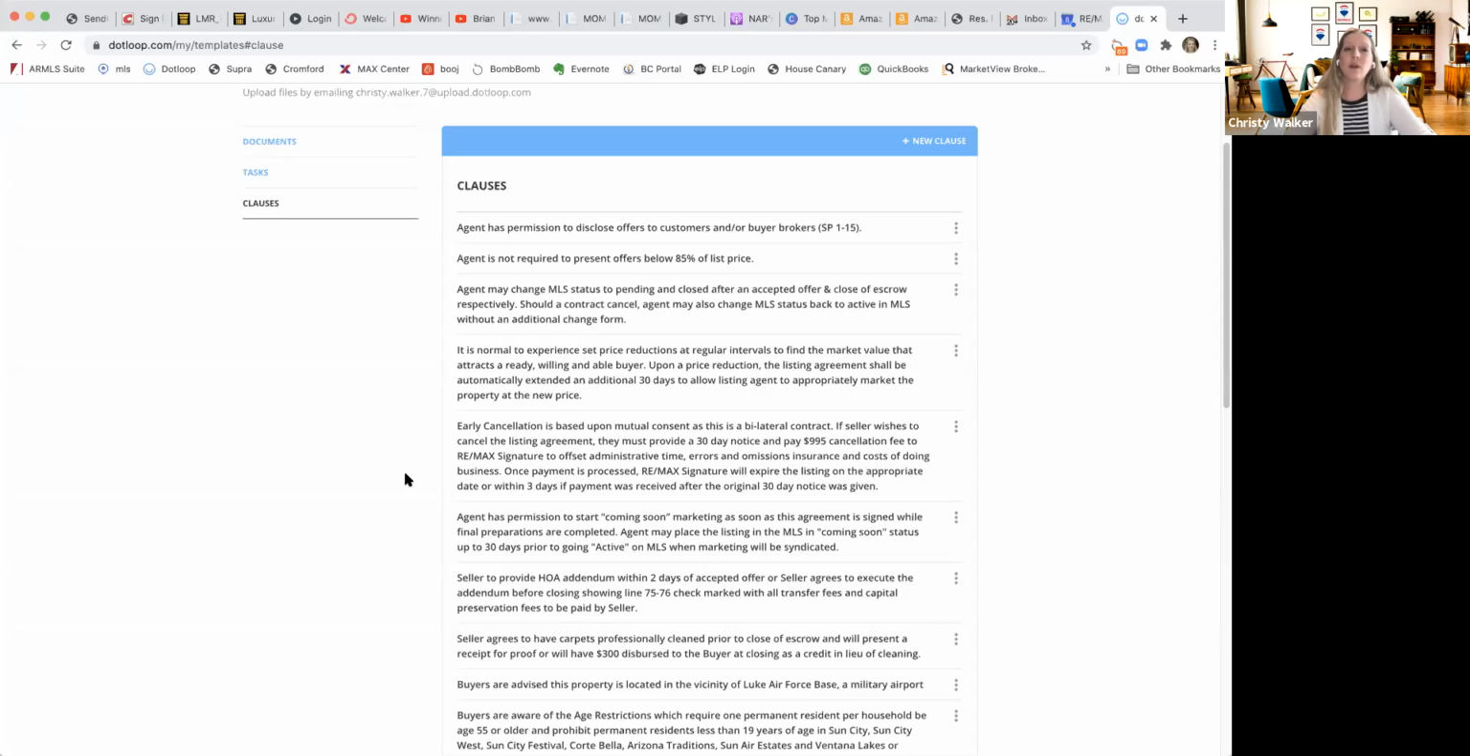So for instance, if you had a seller that says, I would like you to start the coming soon marketing on October 17th, and I would like you to actively market it on November 3rd, that's when I'll allow showings. You should include those dates in this clause to say coming soon status to start this date, active status to start on this date. That is also in your input form. So it is duplicated there.